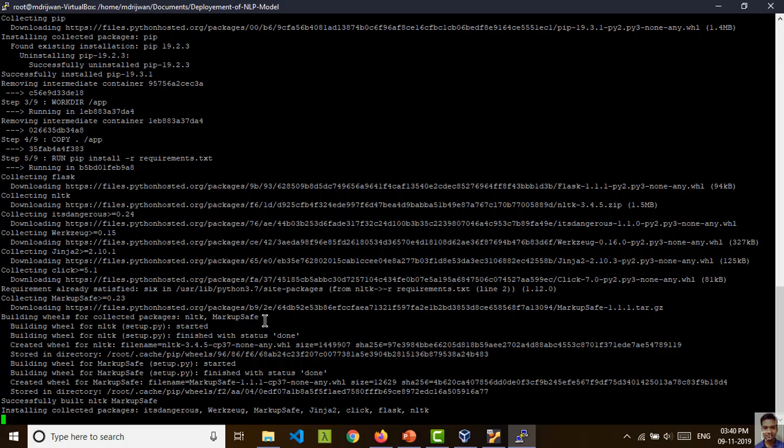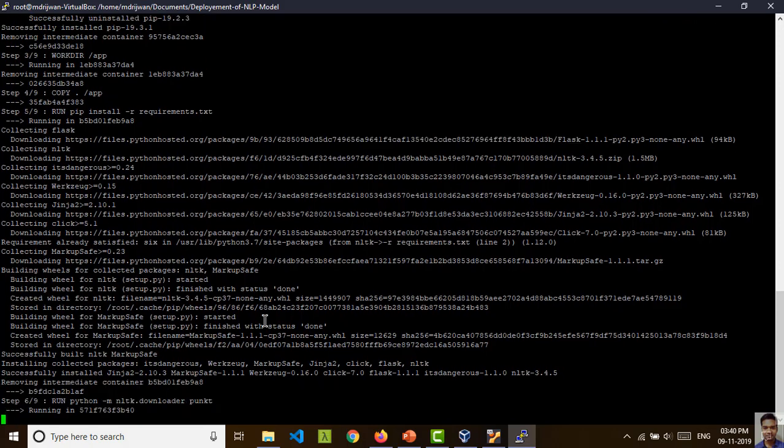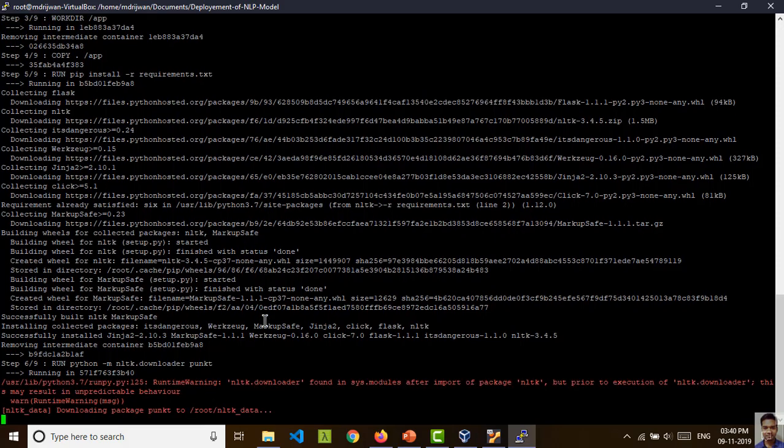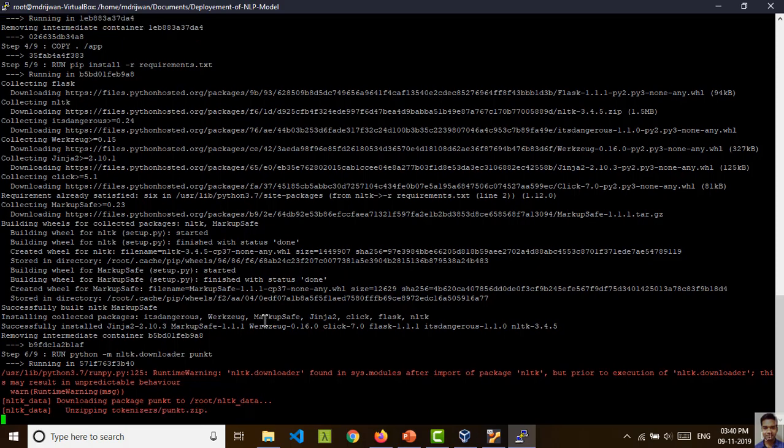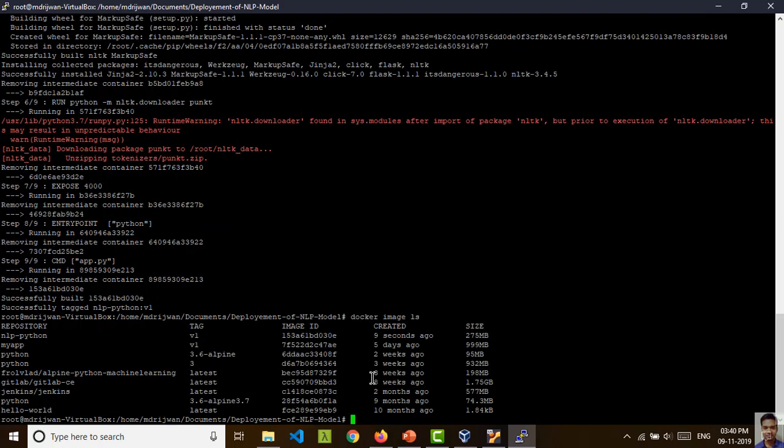After that, it will take some time, and you can see the download process. Here it found that we need to download something from nltk.downloader, the punkt module, and it has successfully built the image. Now we can check docker image ls. Here you have the NLP Python image that was created 9 seconds ago, with a size of 275 MB.